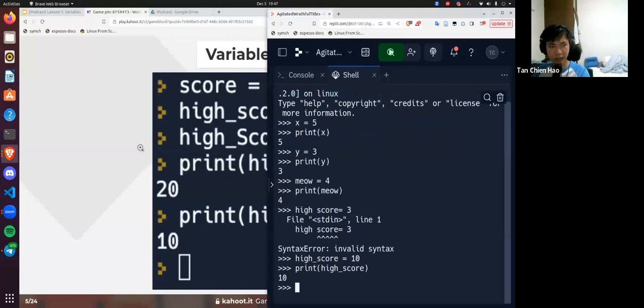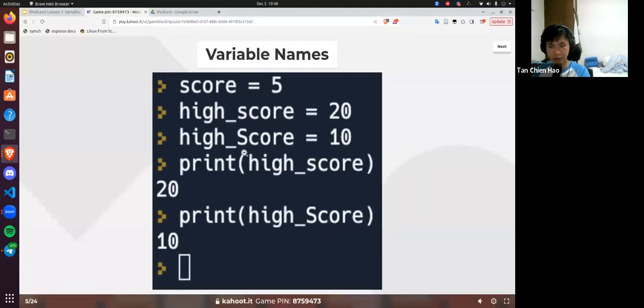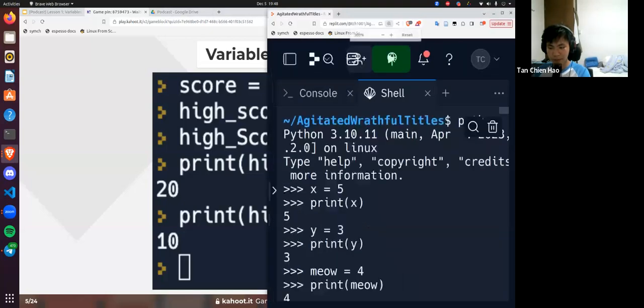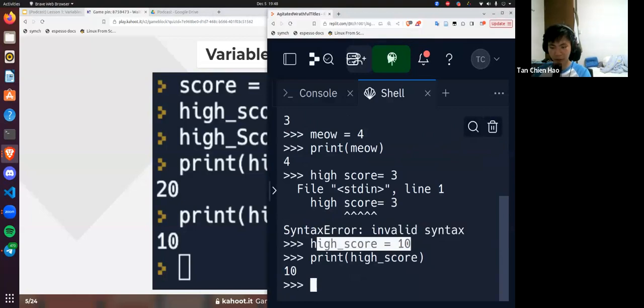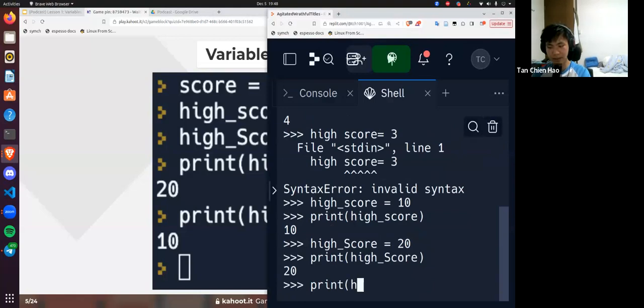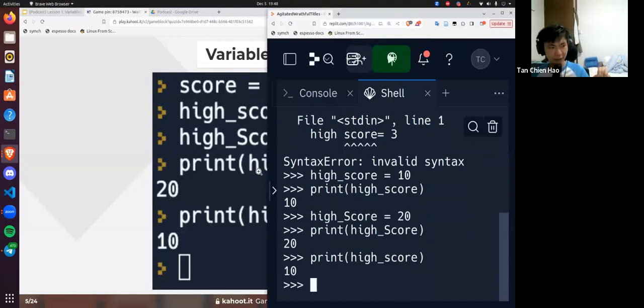So the variable name must be one word, but you can name it anything you want. Okay. And another rule is that variable names are case sensitive. So if I created a high_score variable here with the value of 10, but if I create a high_Score variable with a capital S instead of a small s and set it to 20, then high_Score will be 20. That's a different variable from high_score with a small s. So variable names are case sensitive. That's what we call case sensitive. It's sensitive to your capitalization. Okay, any questions so far?